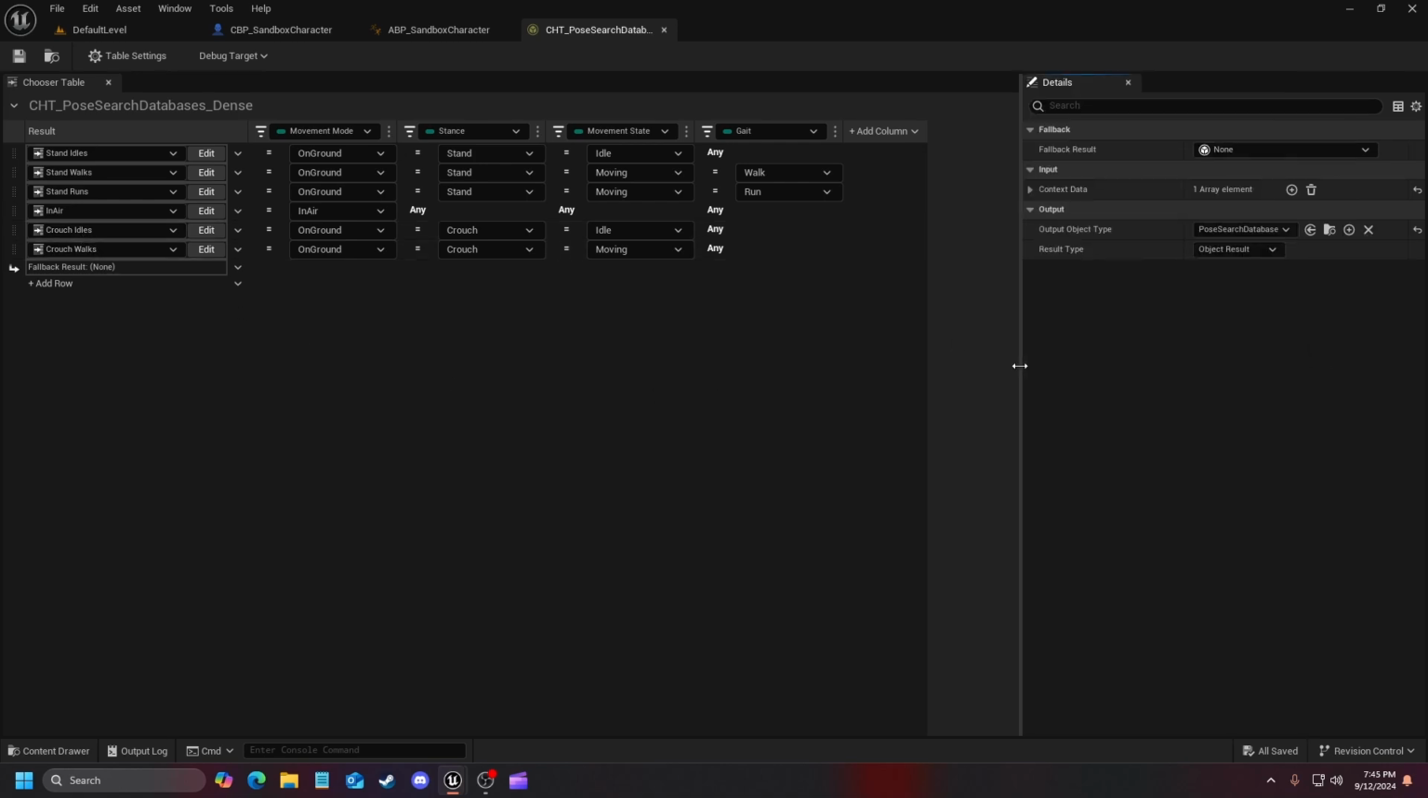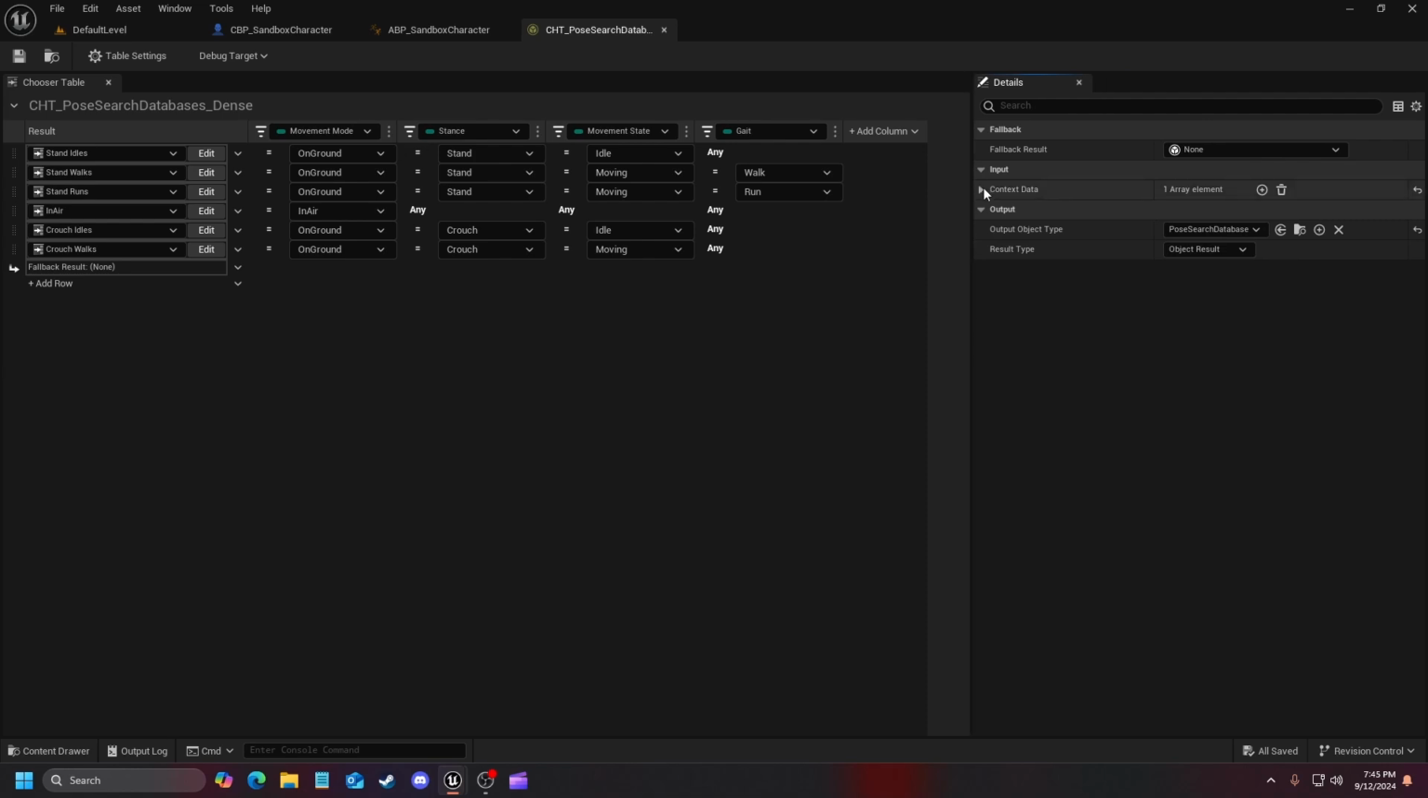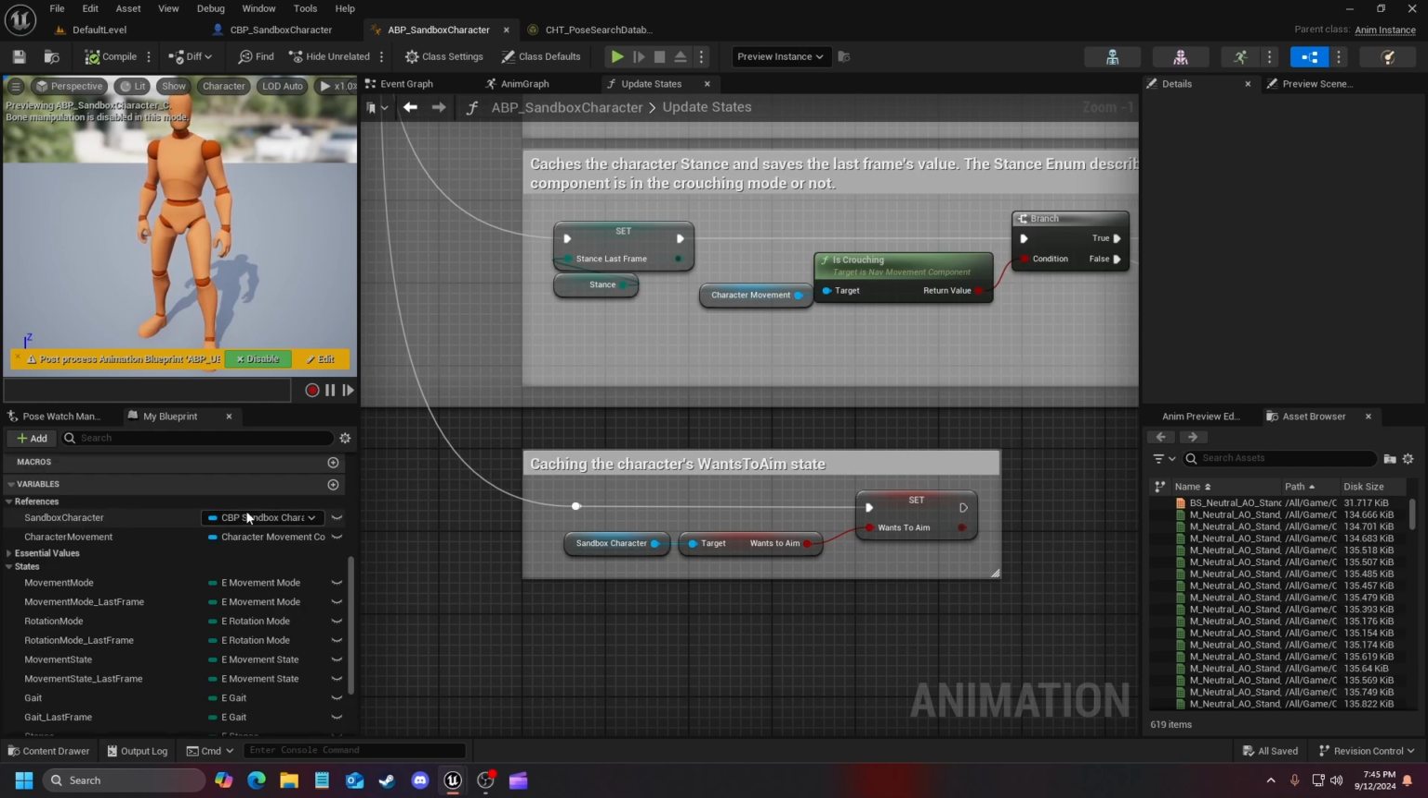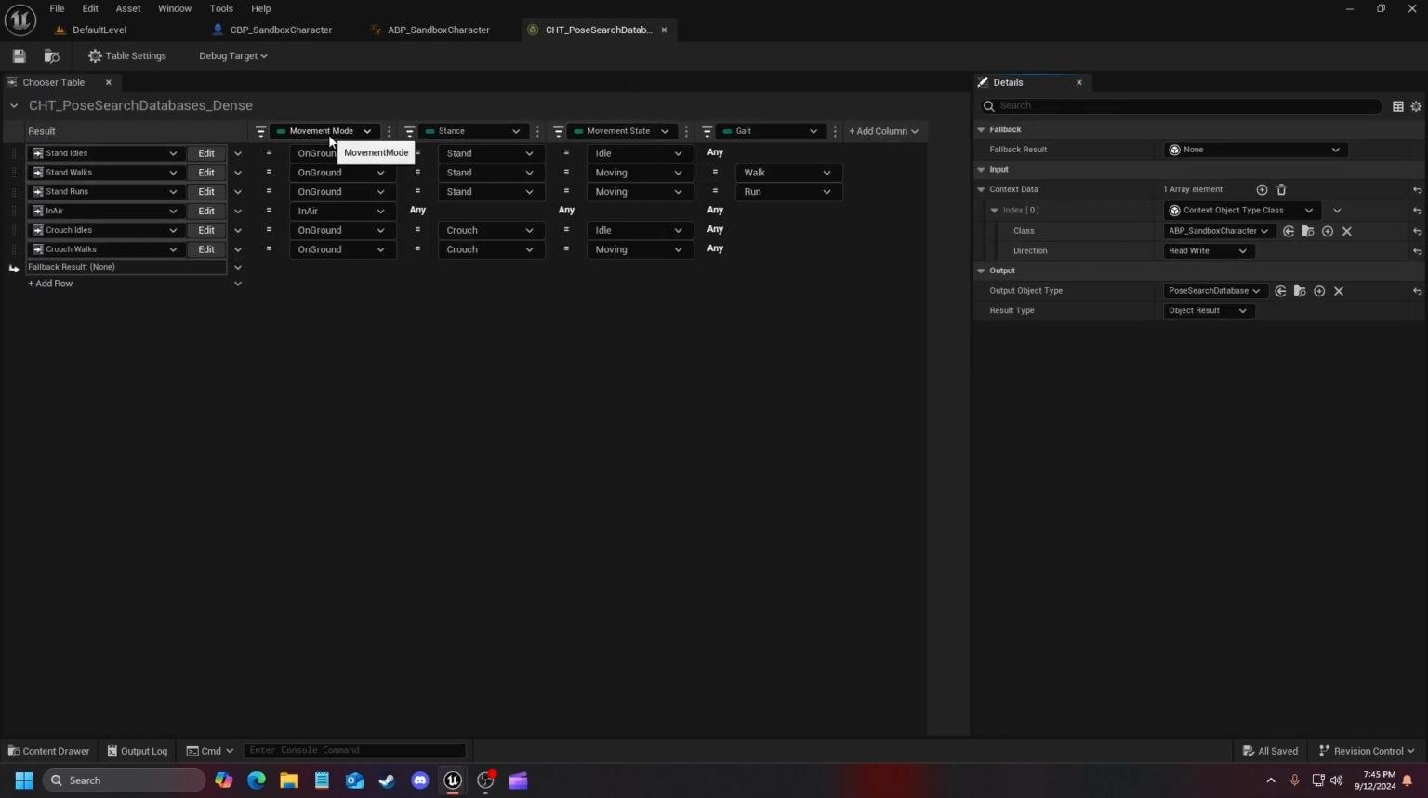So to go back to a point that I made earlier about how it's referencing the ABP sandbox character, it is literally right here. So when you've made the context data and you give an object type class, basically you're setting almost like a pseudo variable here. It's not really a variable, but for context, if you don't understand what's going on, that's what's going on. And then we're referencing that as our ABP sandbox. So if we went into the character blueprint, you can see how it's the same thing here. This would be our object reference variable, and we're referencing the sandbox character. So that's how we're able to get the movement mode, stances, states, gates, etc.